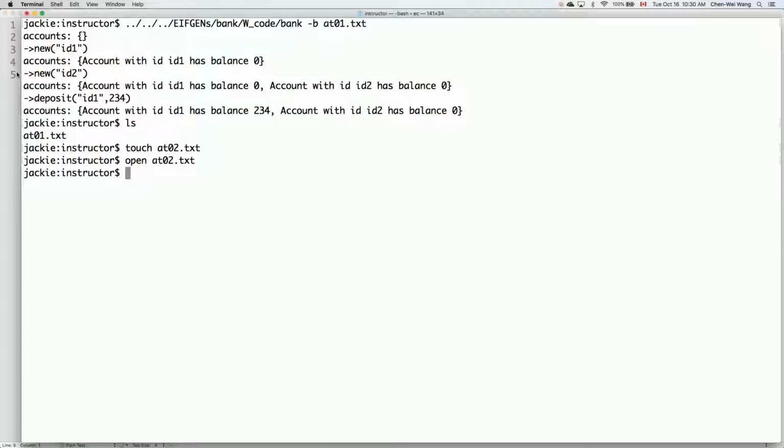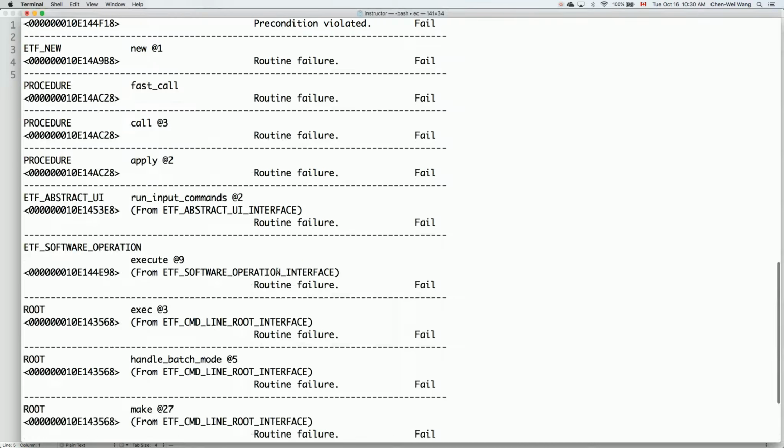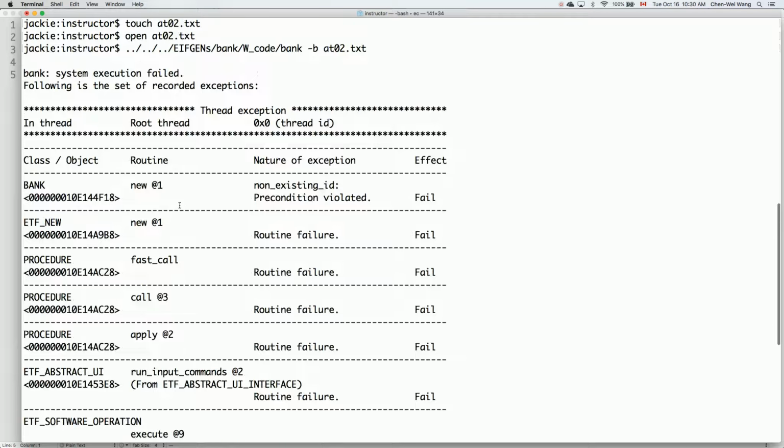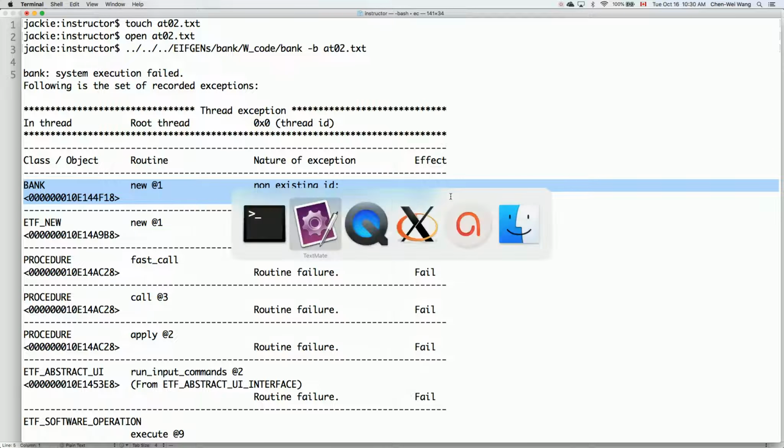Let's try to see if that's the case. And then we'll see why it is not ideal for the moment. Okay. What I will do is rerun the test case, but now rather than AT01, I'll say AT02. Okay, ooh, this is what we got. Basically, it's a stack trace for contract violation, but you can see that here we are violating this non-existing ID precondition that we just defined over here.